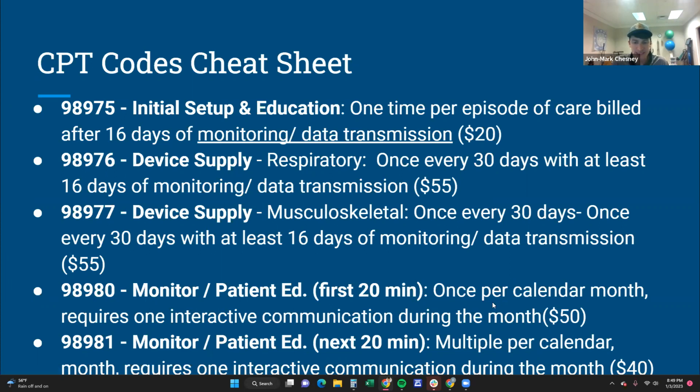98980 is one time per calendar month, and any additional 20-minute segments you get with a patient, you'd be able to bill out 98981, and you can bill out 98981 multiple times per calendar month, where 98980 is just one time because it's just considered for the first 20 minutes.